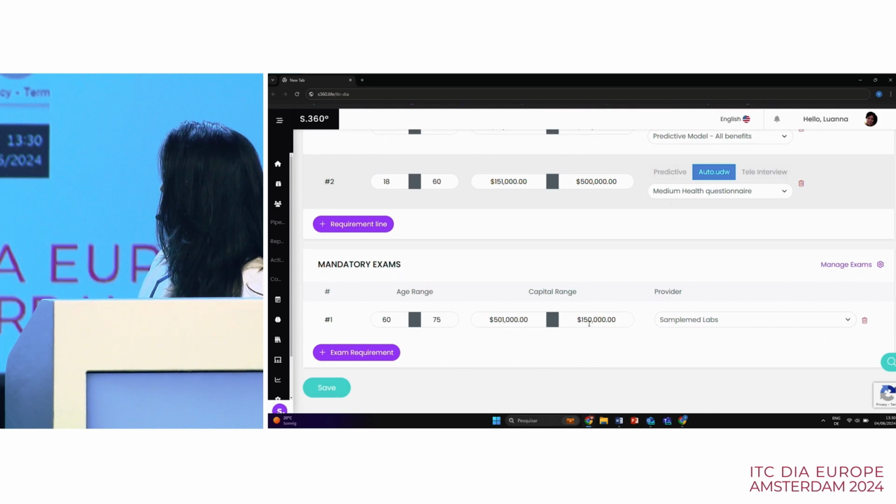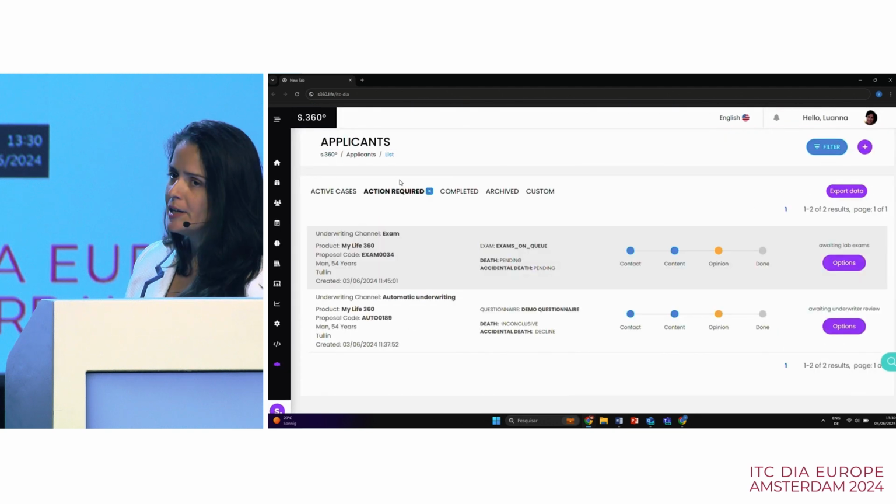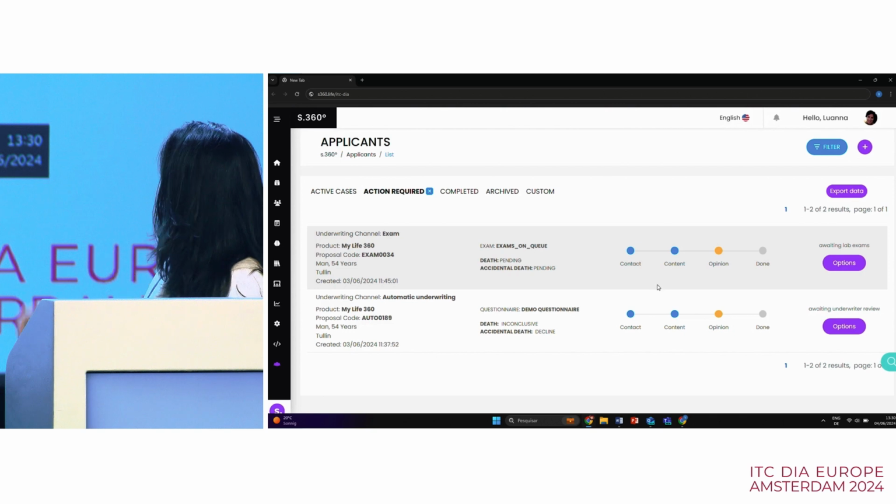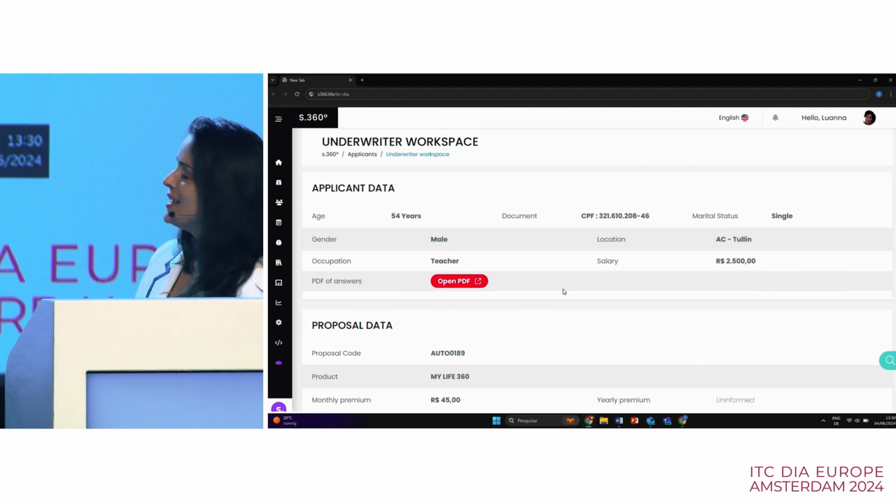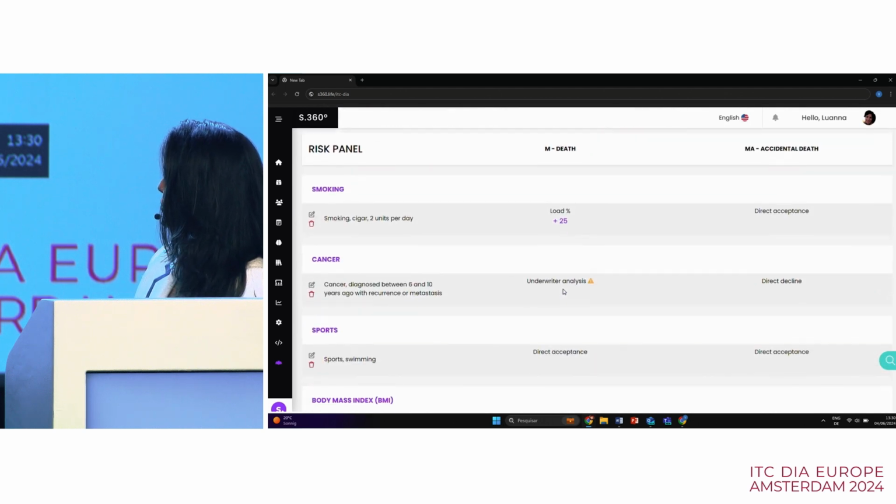And after you save that, for each product, you can draw a different journey with different questionnaires, different channels. Everything will be orchestrated by our system. And of course, some cases are inconclusive, so we're essentially a workbench, yeah? Here's where the underwriters will actually work.